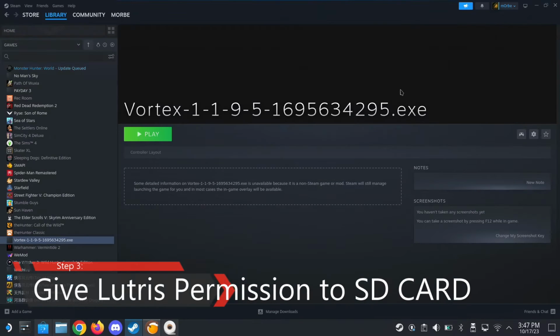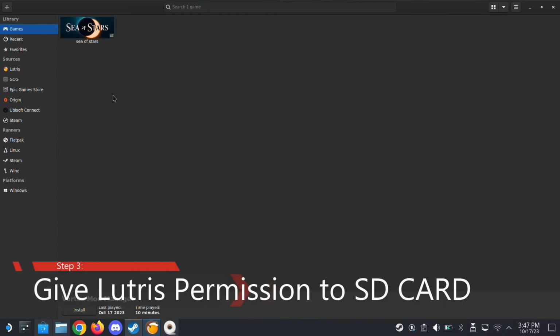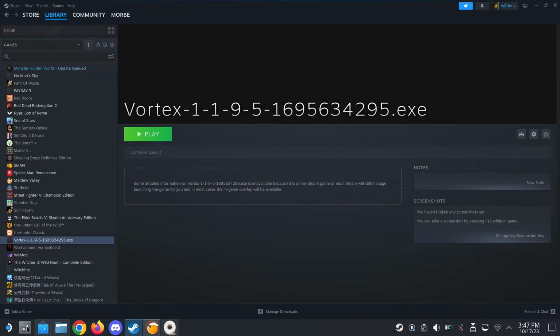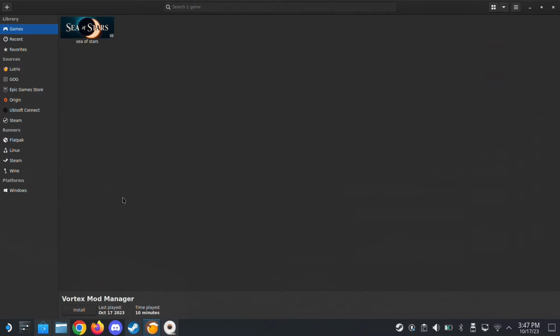First thing, why we need Lutris. I told you to install Lutris because Lutris actually allows you to define your own prefix folder, and I want to assign it to my SD card. You can't do that on Steam. If you add a non-Steam game, it randomly assigns a number. You can't choose the prefix folder you want to use. So that's why we're going to use this.